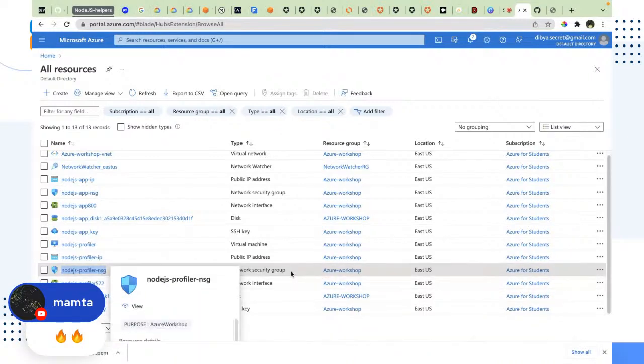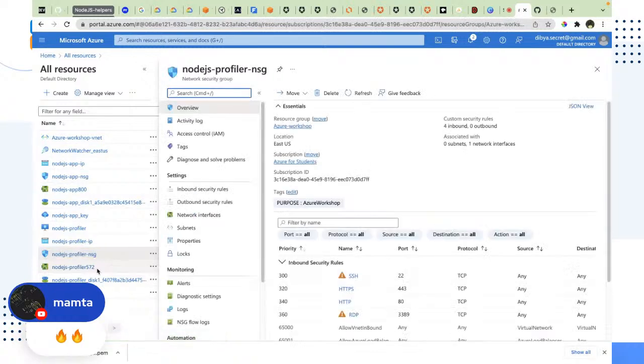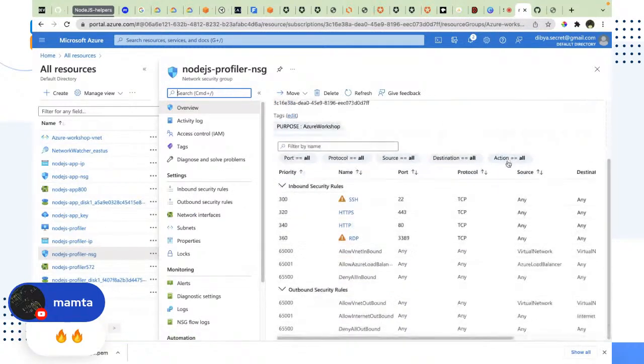And NSG is not something like rocket science. It's a network security group. It just controls how and what requests can reach and exit the system. So what you're seeing here is basically all the kinds of networks that are allowed. These are the protocols: SSH, HTTPS, HTTP, RDP, and these are the ports that are accepting requests: 22, 443, 80, 3389.